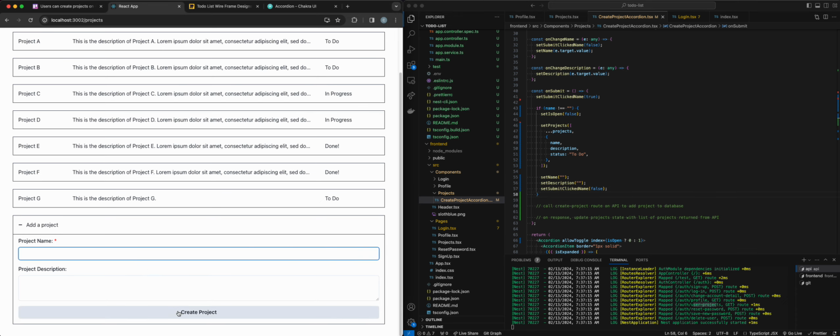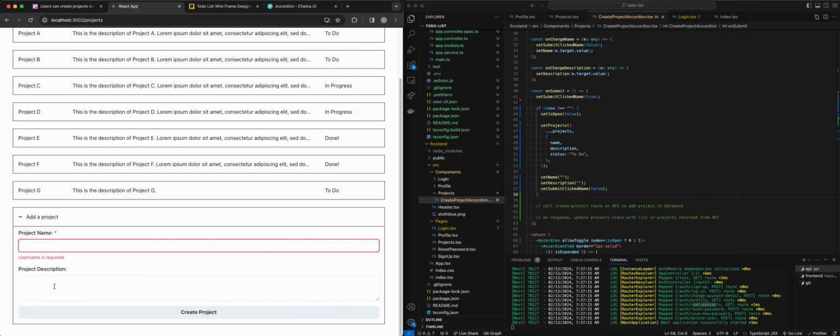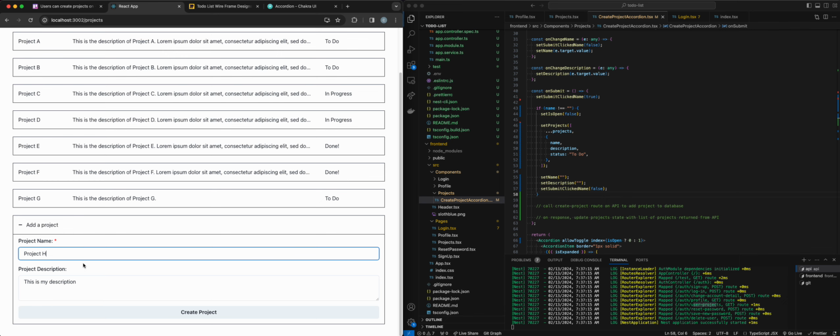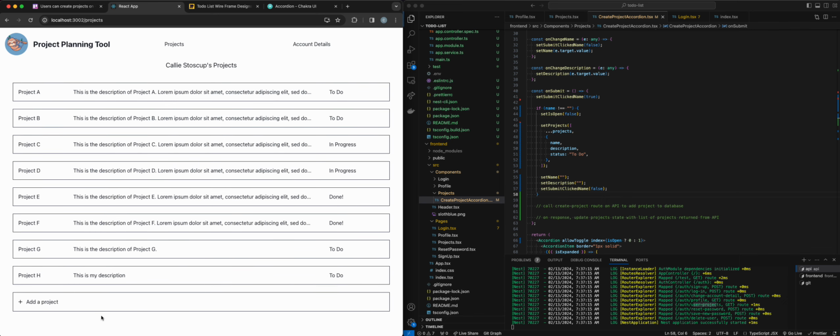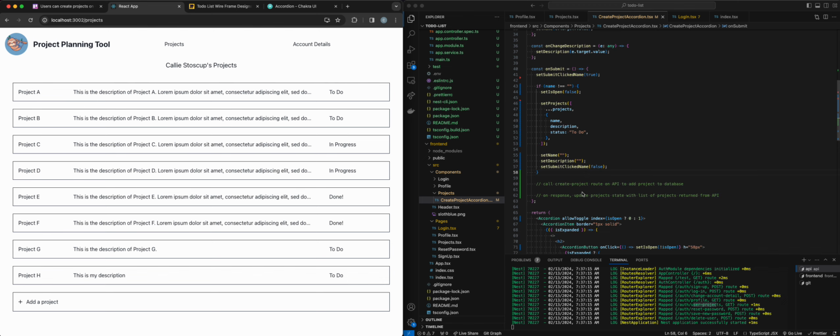So let's give this a try now. If I just click create project, it's going to yell at me and say username is required. Okay, so if I fill in this is my description, and try again, it's still not. Project H, and then I click it, now it works. Okay, so that is good.